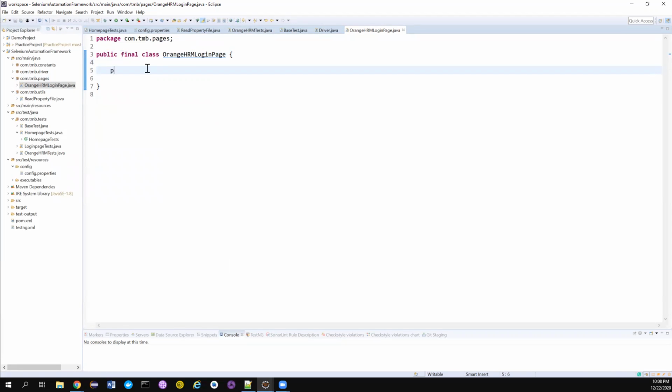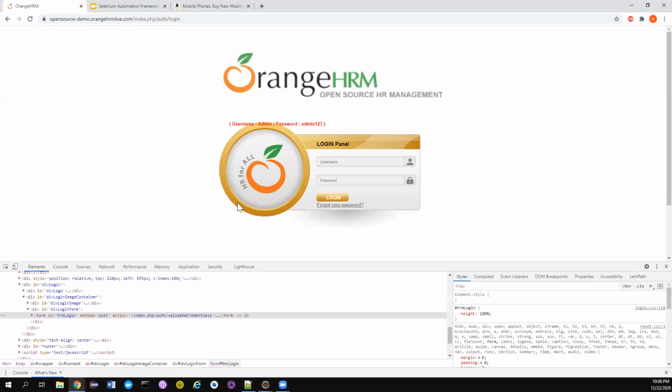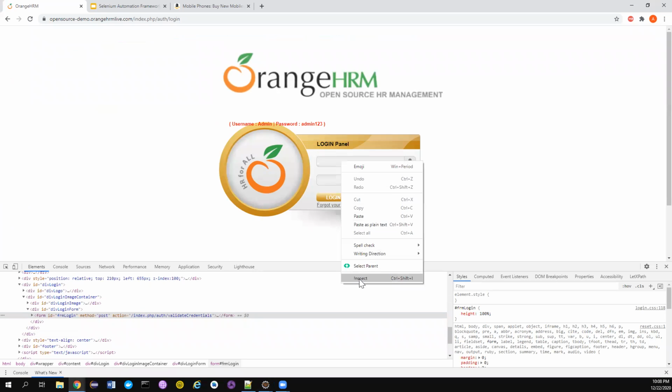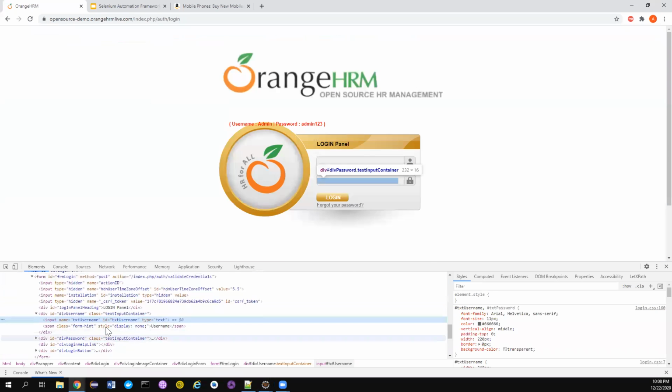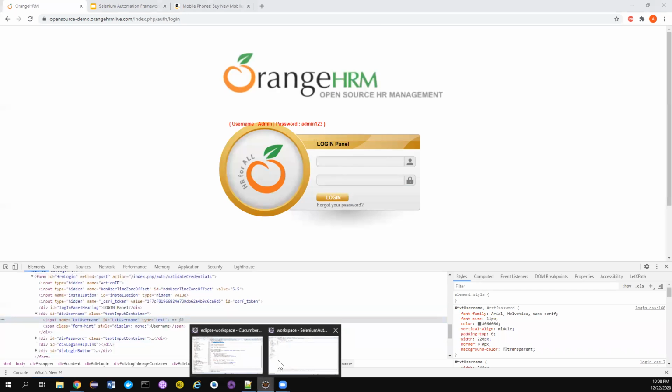Okay, but let me create the locators here. Okay, we have some options here. So if you notice, right click, inspect. You can use the text username, so ID or name or whatever the type. But I prefer using ID. So the same way, there are certain conventions you have to follow.